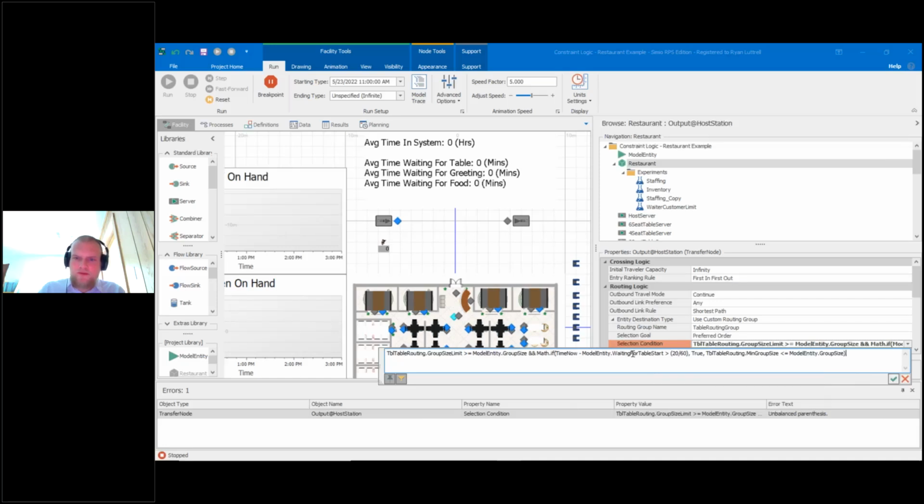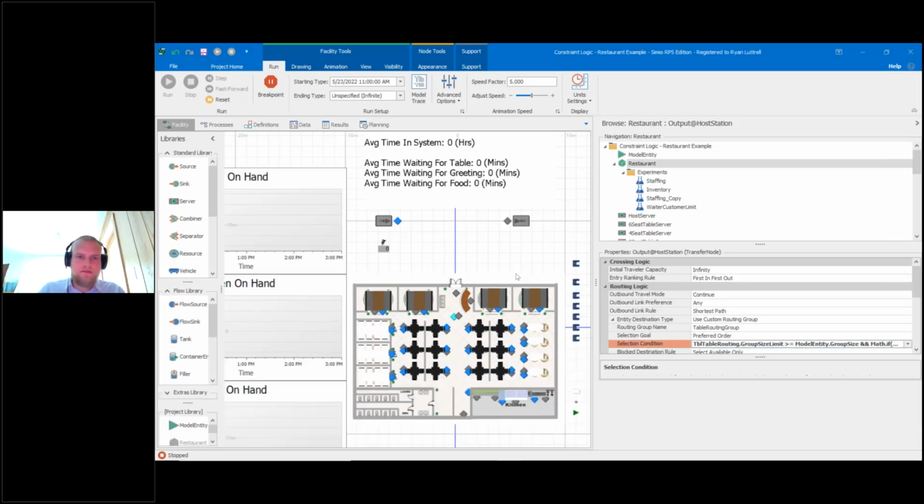Again, if I'm waiting for more than 20 minutes and I don't want to consider that minimum size, I will take a bigger table because I've just been waiting that long. So I guess any questions on how you would implement that?